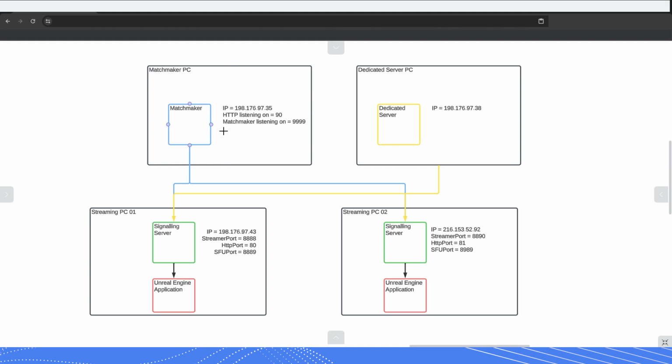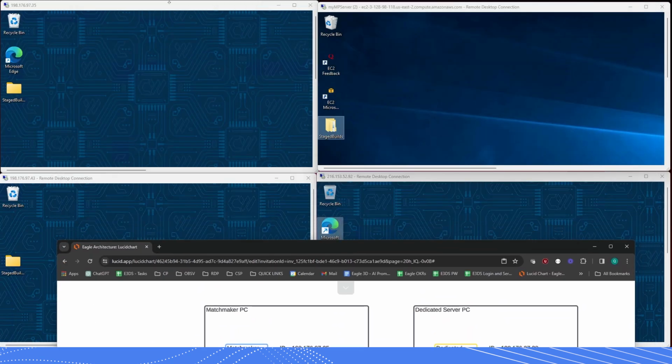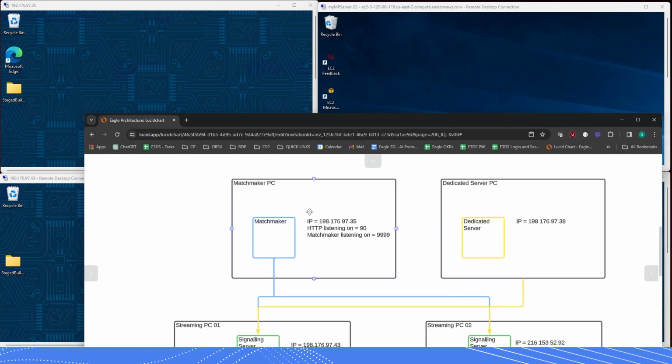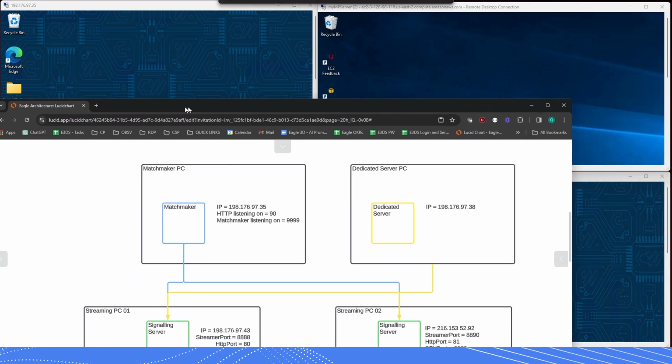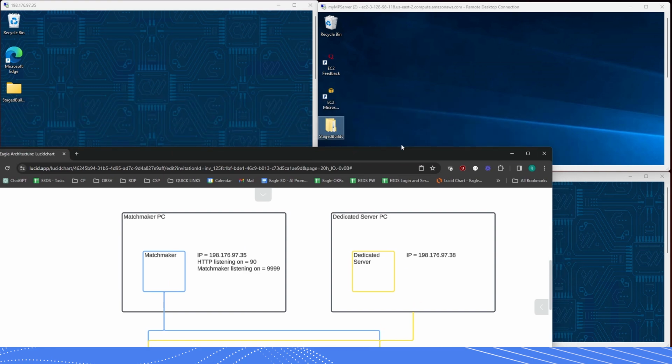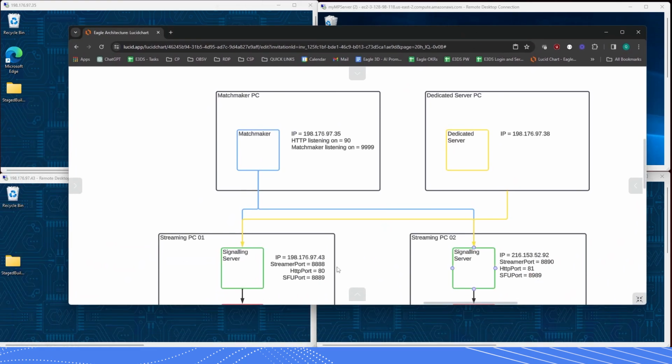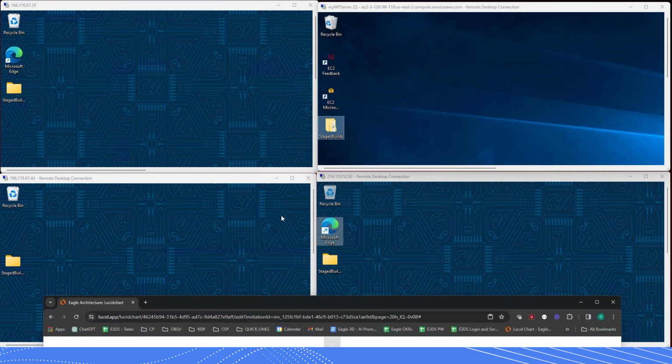My matchmaker PC, dedicated server PC, and then the 2 PCs that will be running my Unreal Engine application as well as the signaling server. I've organized them the same way for you. In other words, this top left one is my matchmaker, this top right one is my dedicated server, and these bottom 2 are my PCs that I will be running the Unreal Engine application on.